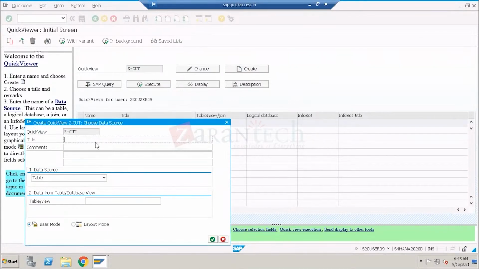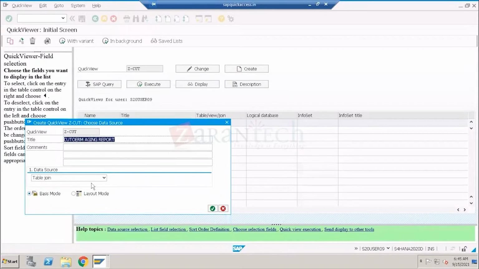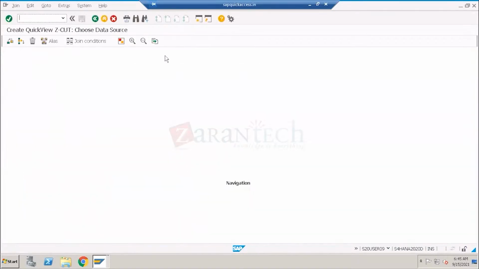I'm writing that, okay, customer aging report. So I want to join 2 or 3 tables. So join tables. I'm going for joining the tables. Okay, basic mode, enter. Now join the tables.